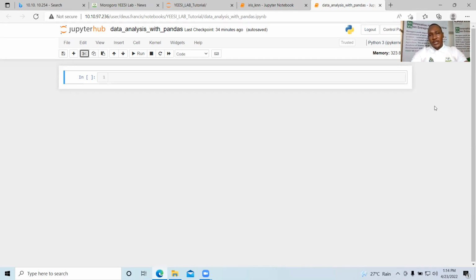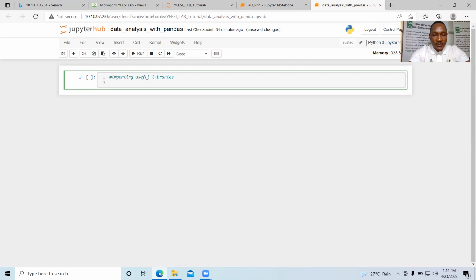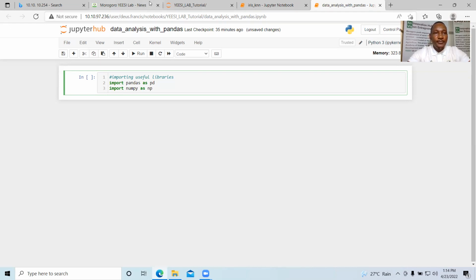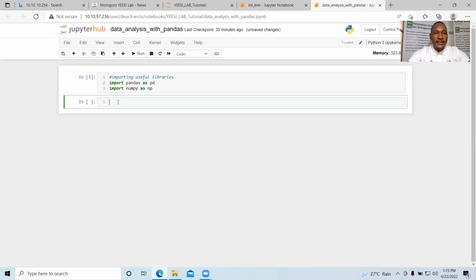Okay, let's jump into our code. For the programming part, we'll start by importing useful libraries. So import pandas as pd, just use the default. Then import numpy as np. This one is already fine.